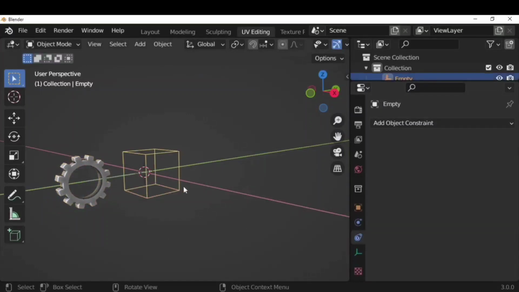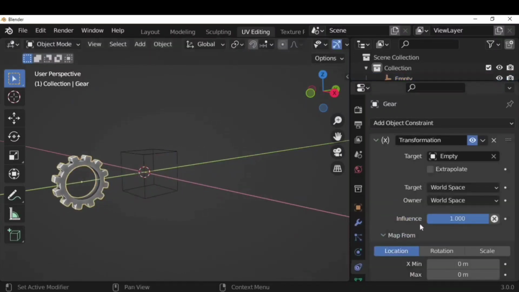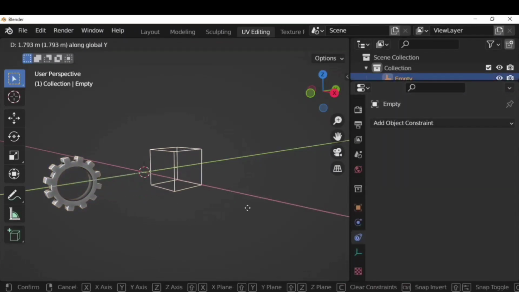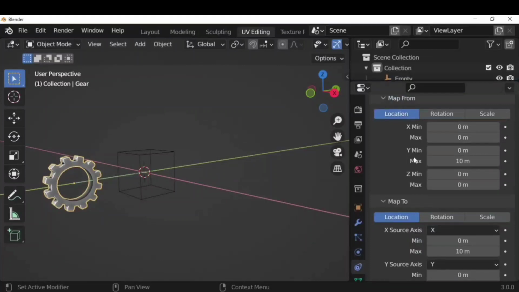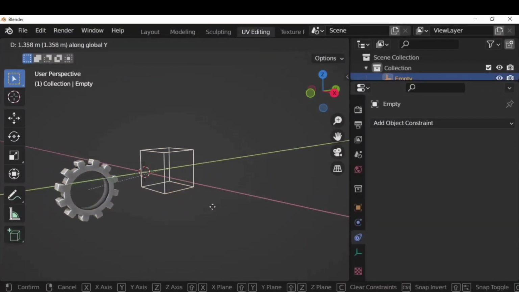So now if you move this empty cube, the gear will follow. Pretty easy, pretty simple. But let's say we want to change the transformation. Let's change it to x-axis. And now if I move, nothing is happening. Why? Because the source axis is changed now. The source axis of the cube was x-axis, so we have to put the source axis as y-axis. And now if I move in y-axis, the gear will move in x-axis.